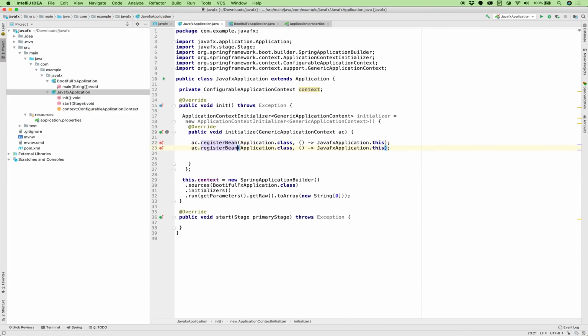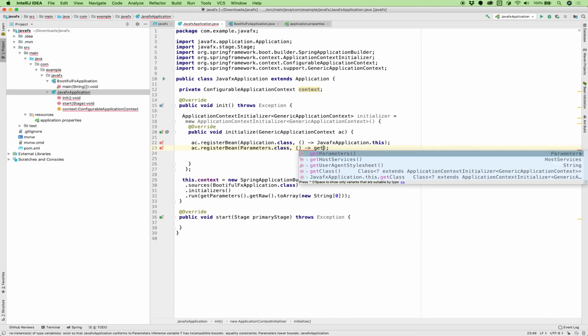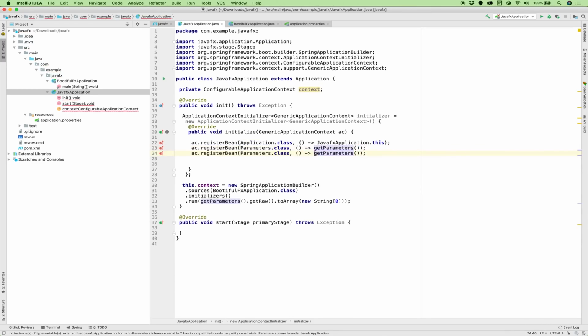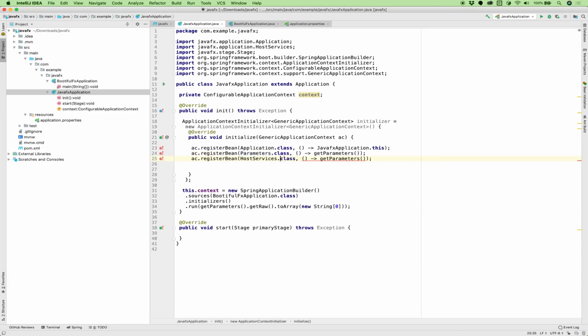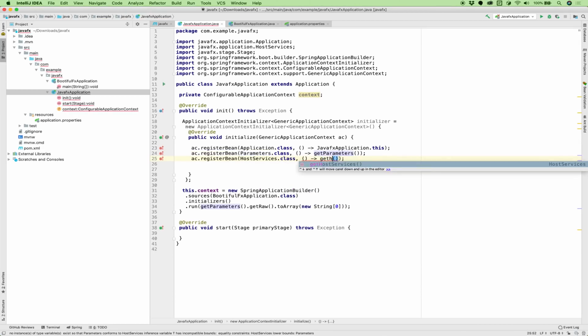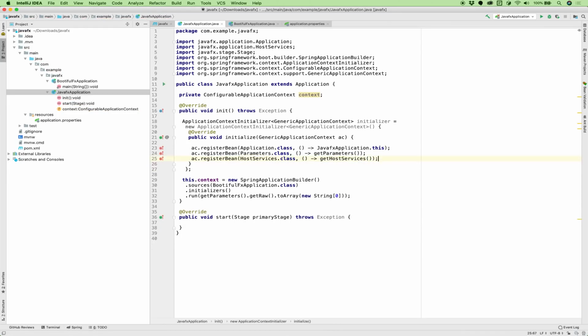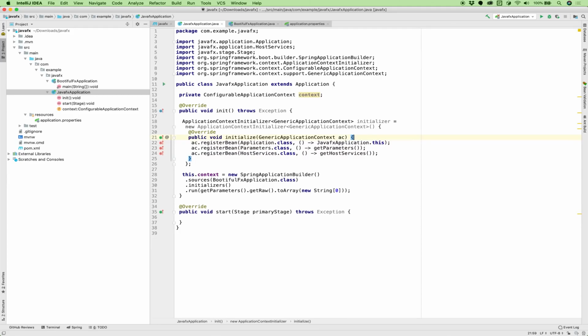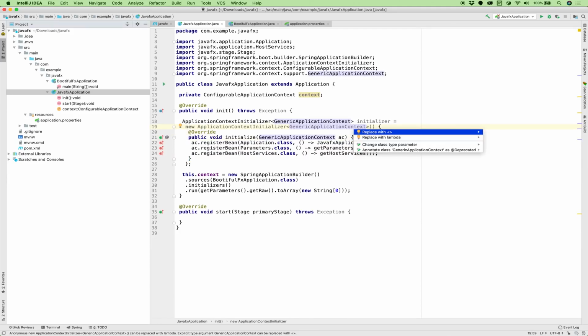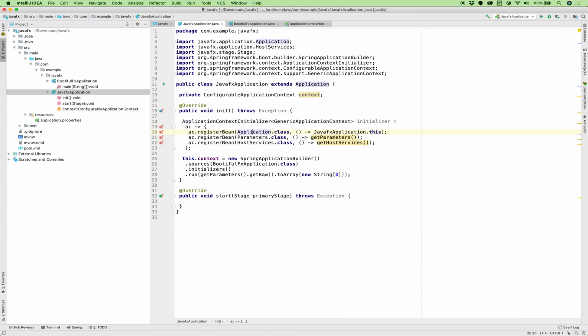What else do we want? We want the parameters themselves, and again, we could reference them from the application itself, I suppose, but let's just make them explicitly available. And finally, we want the host services. Now, the host services provides things like the ability to resolve references relative to the code base and to launch operating system specific browsers, right? URLs and browsers. So very, very convenient thing to have a reference to. There's our initializer, and we're just going to pass that in here.